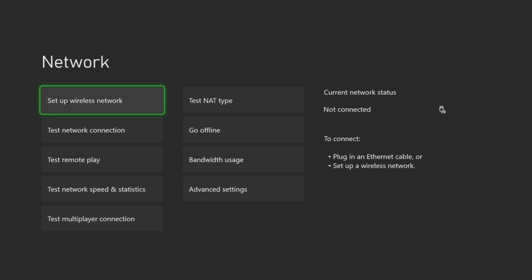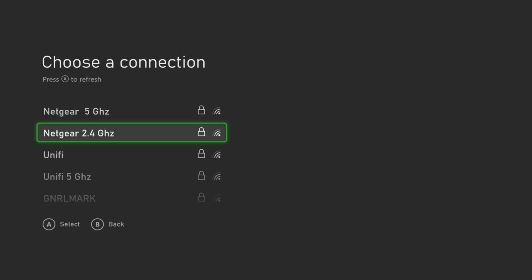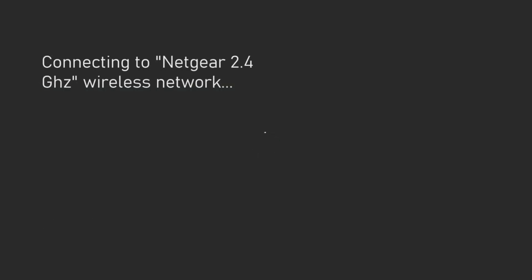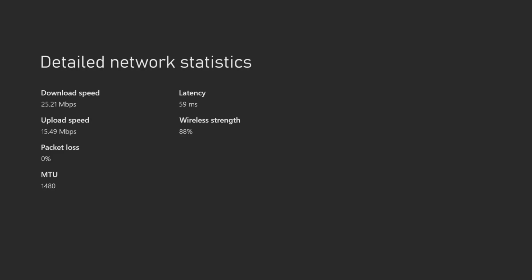For the first test, we will be using the 2.4 GHz band on a Netgear Nighthawk router. This will represent the type of speeds that you will likely get on a lower-end router that does not support 5 GHz. As you can see, I am now connecting to the 2.4 GHz wireless network. My connection is successful. Now we will run the speed test. As you can see, we are getting about 25 megabits per second of download speed. The router was placed about 20 feet away.